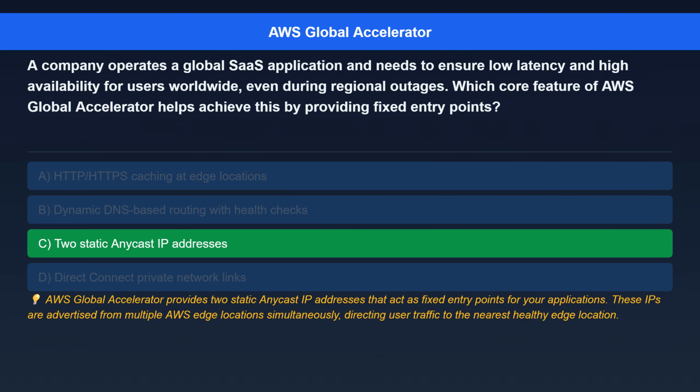Here's the explanation. AWS Global Accelerator provides 2 static Anycast IP addresses that act as fixed entry points for your applications. These IPs are advertised from multiple AWS edge locations simultaneously, directing user traffic to the nearest healthy edge location.